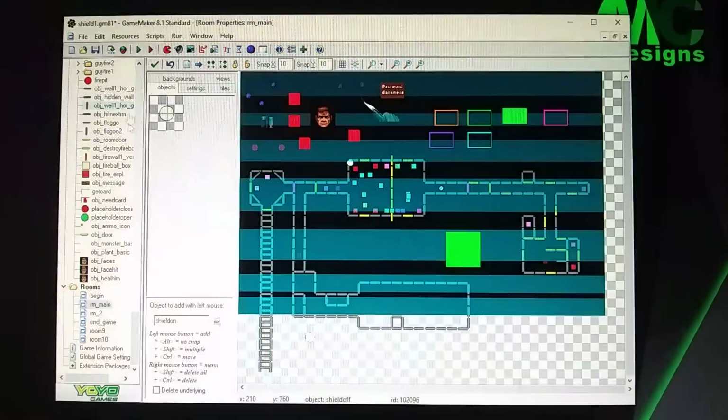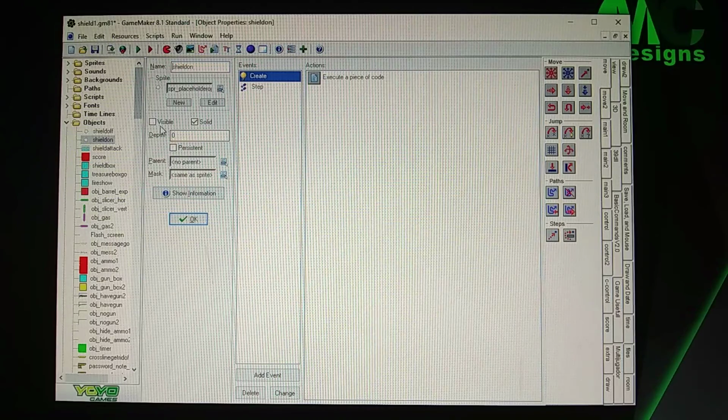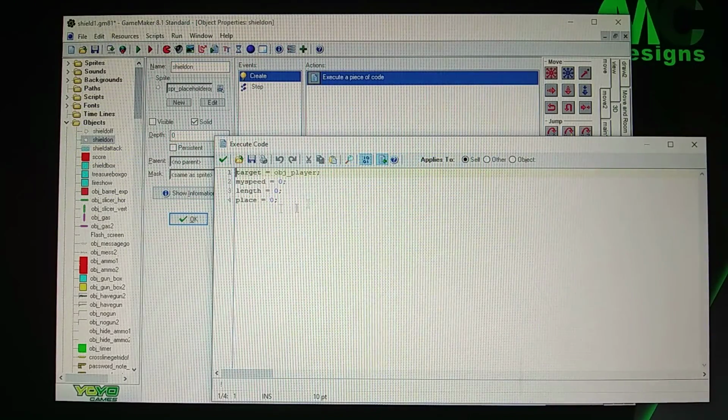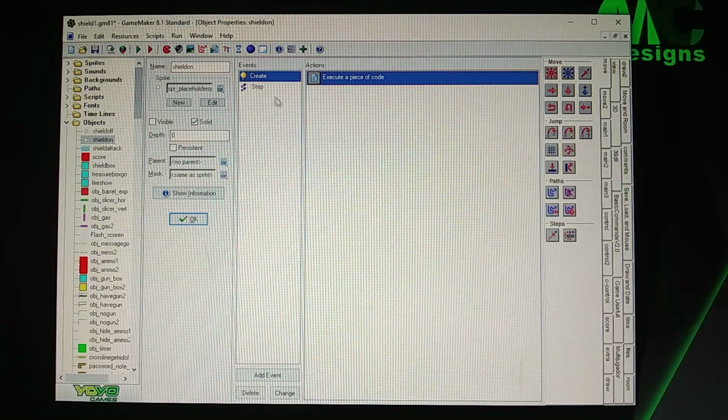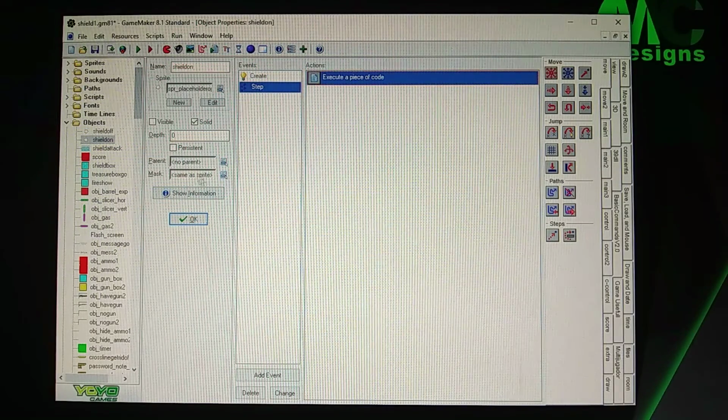Okay, so the shield on, it's not going to be visible, but make sure you set it to solid. And it's the same thing. It's going to follow the character, but this time it's going to be active. It's going to be actually working this time. The step event, same code. It's going to follow the character. Alright. And depth's at 0.